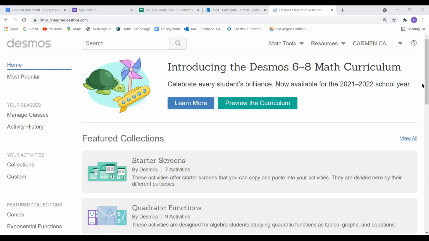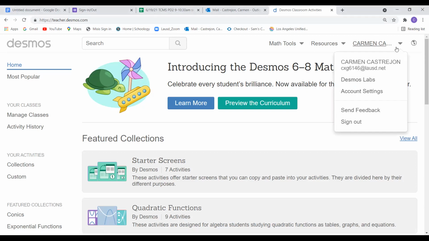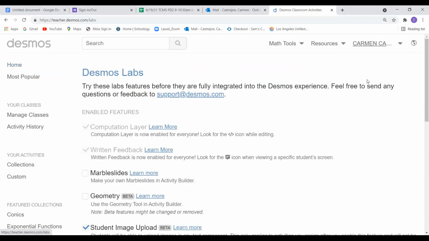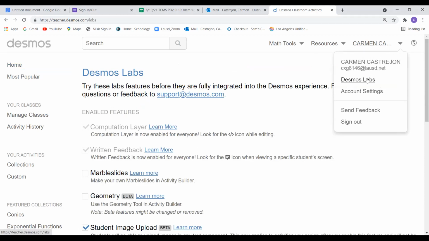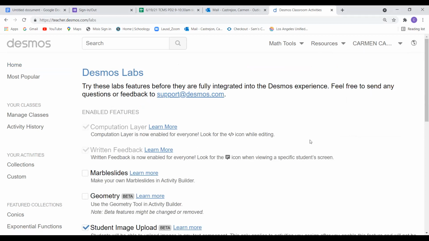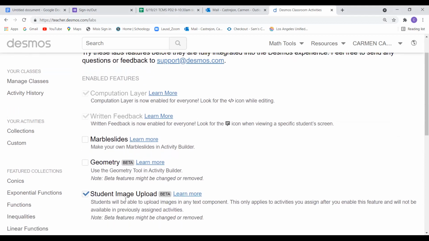Right. So what I want you to see now under your name, there's this thing called Desmos Labs. I want you to click on it. So let me do it again. Under your name, you see that arrow? Go to Desmos Lab. Now, when you click on it, I want you to click on Student Image Upload.